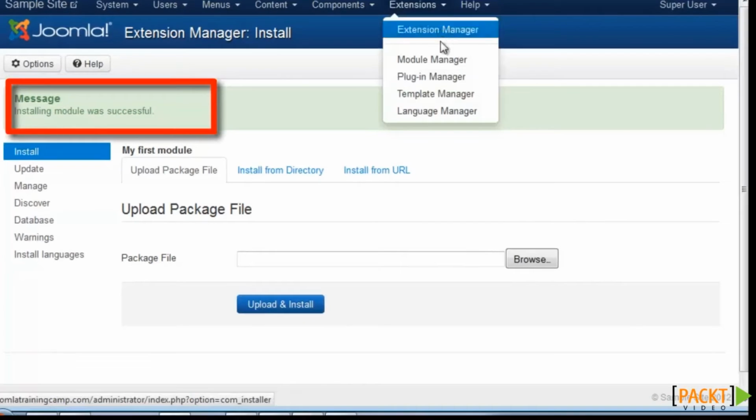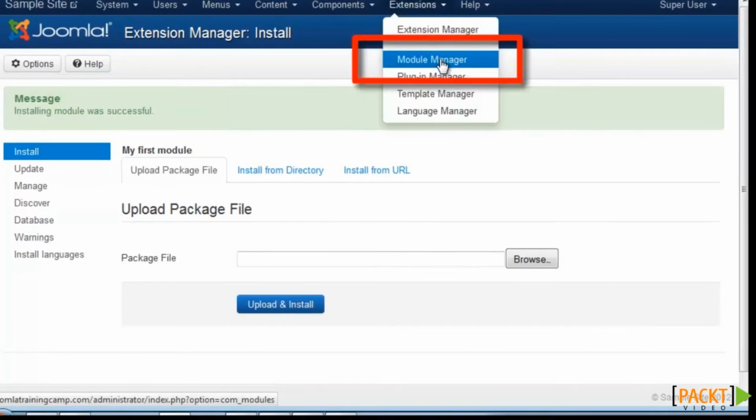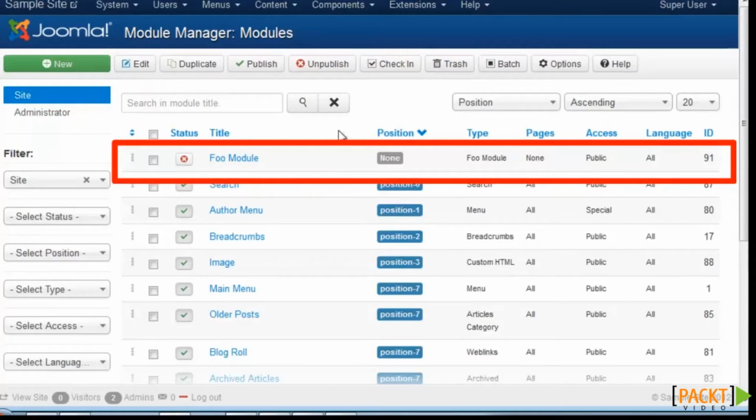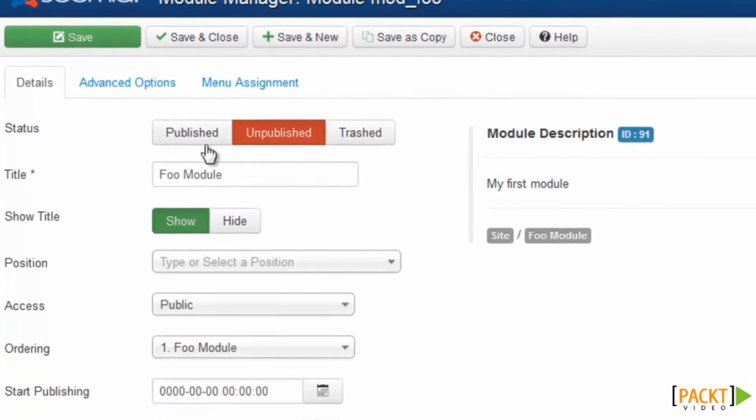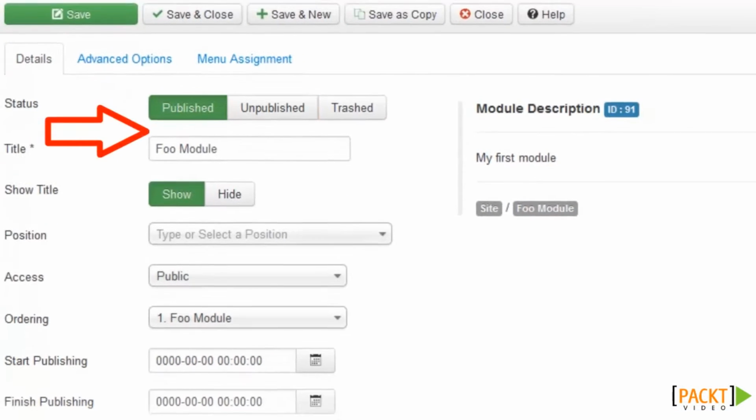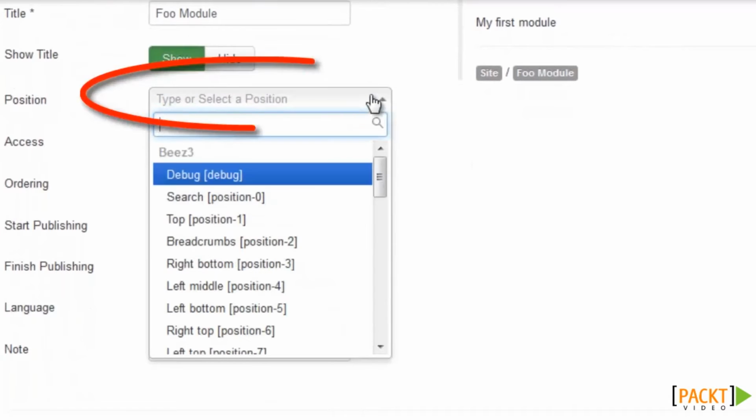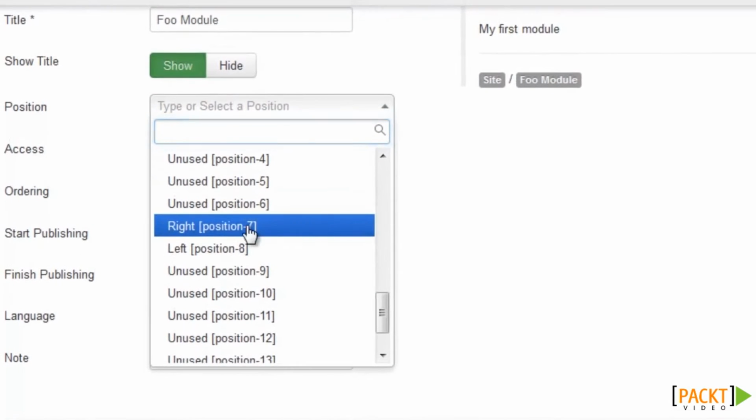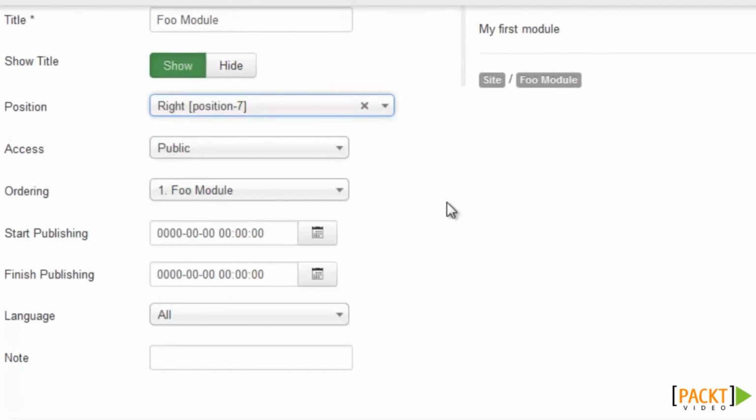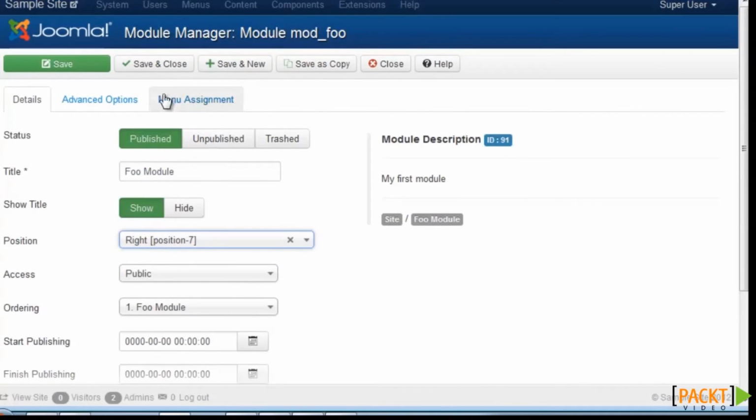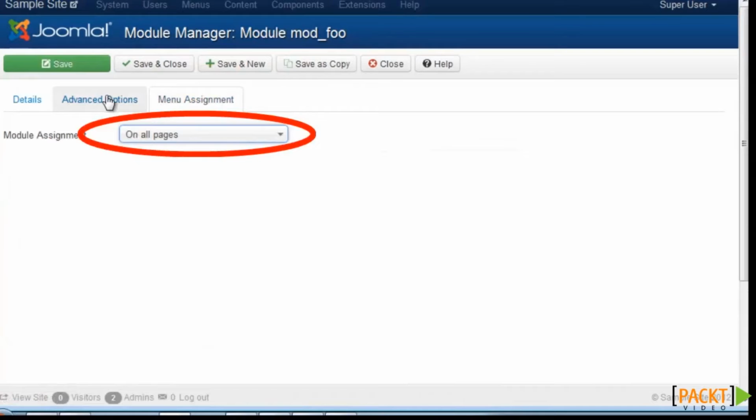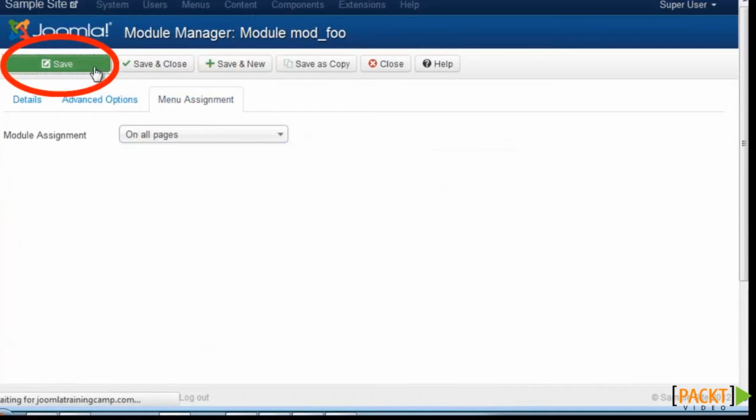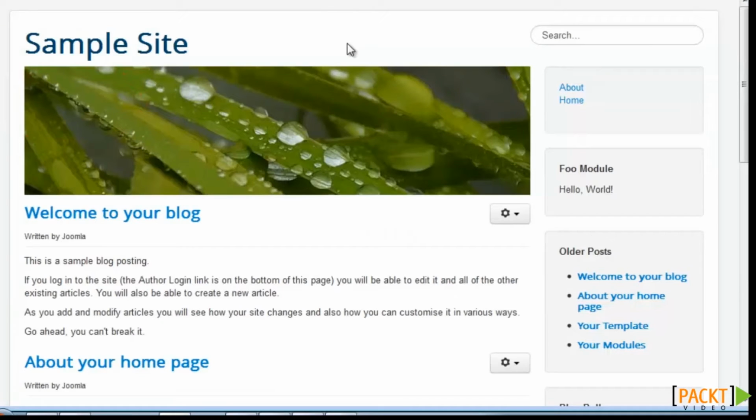Now we will publish the module. Go to Module Manager, select the foo module. Change the status to Publish and select the module position. Assign the module to all pages. Our new module is now displayed on our website.